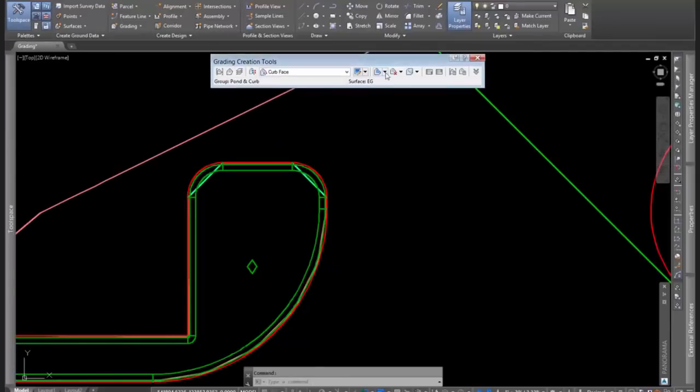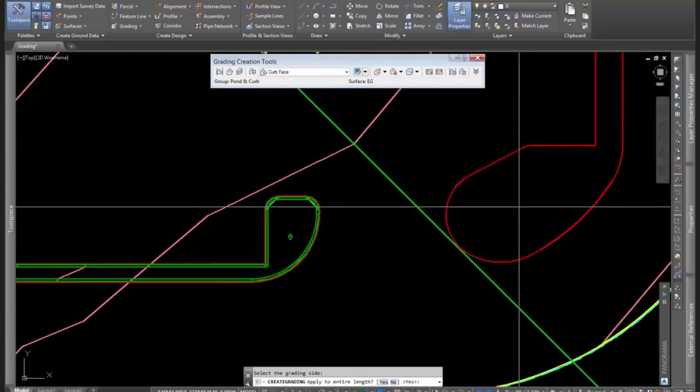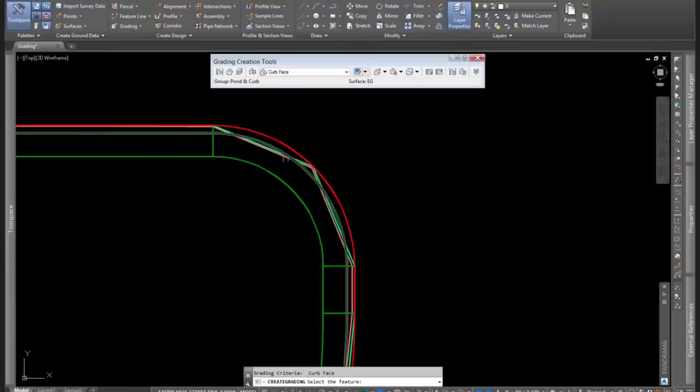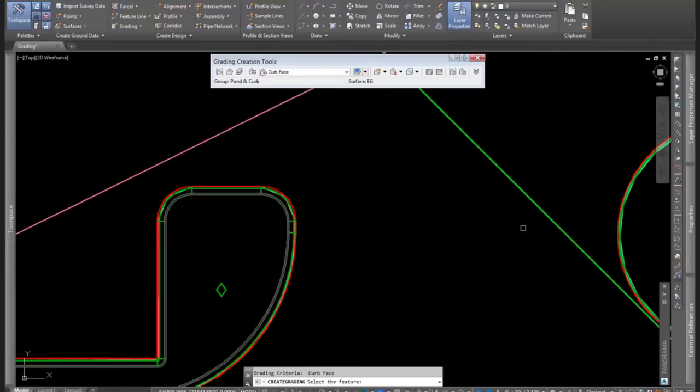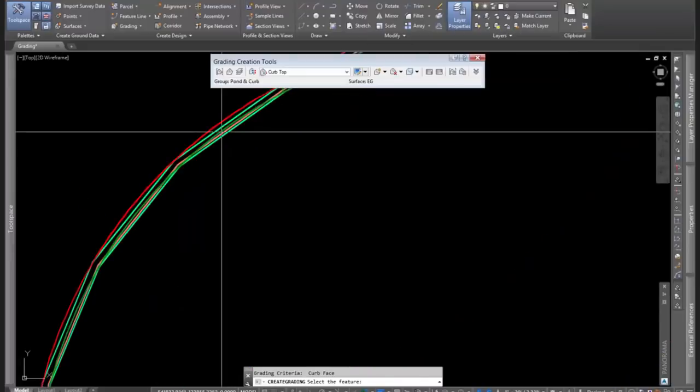So I'm going to go to curb face again, create grading, and pick this feature line now. I'm going to apply it to entire length. That gives me my curb face, and right off the bat, we see a little better detail in our curb surface. I'm going to go to curb top and put this on there.